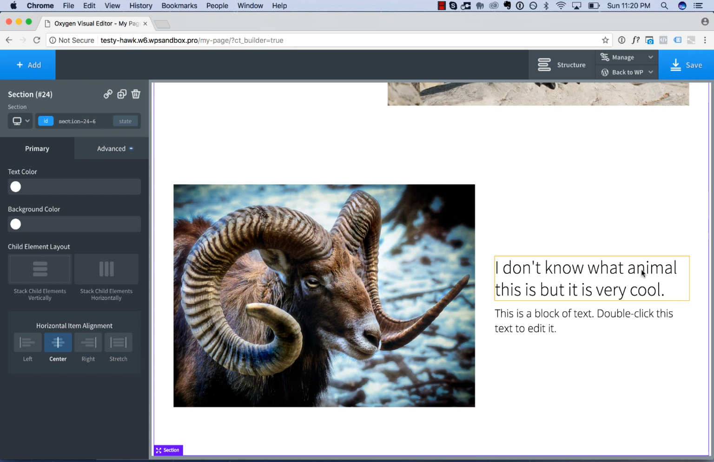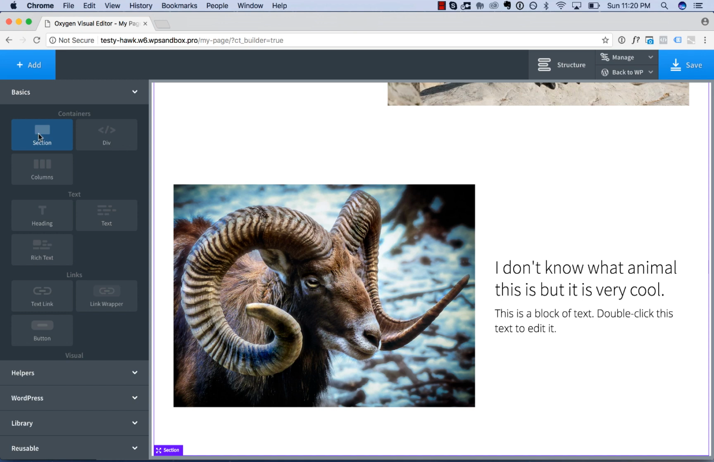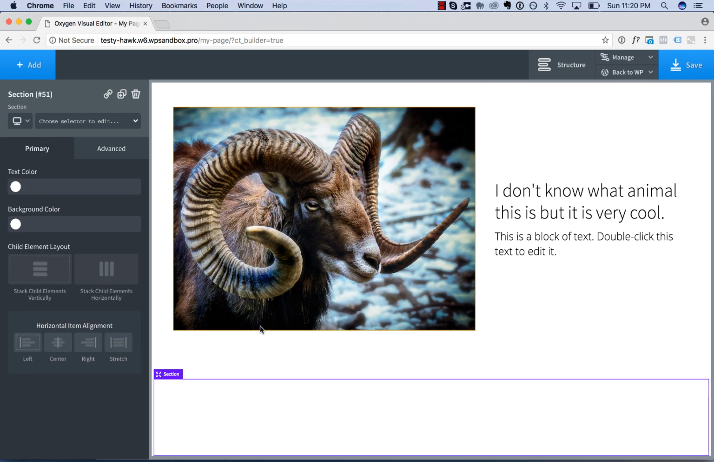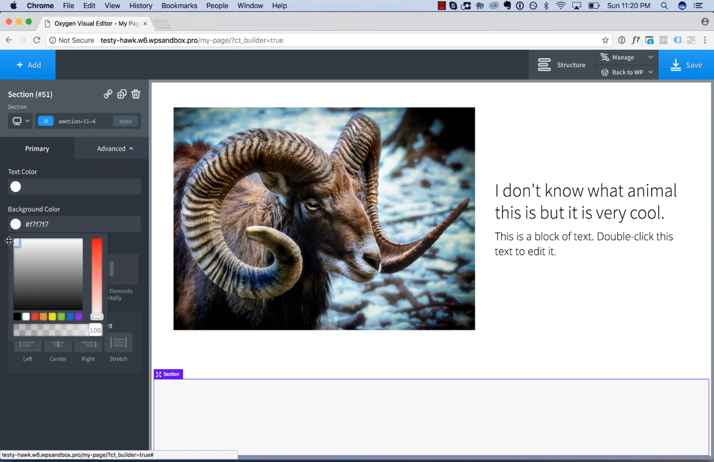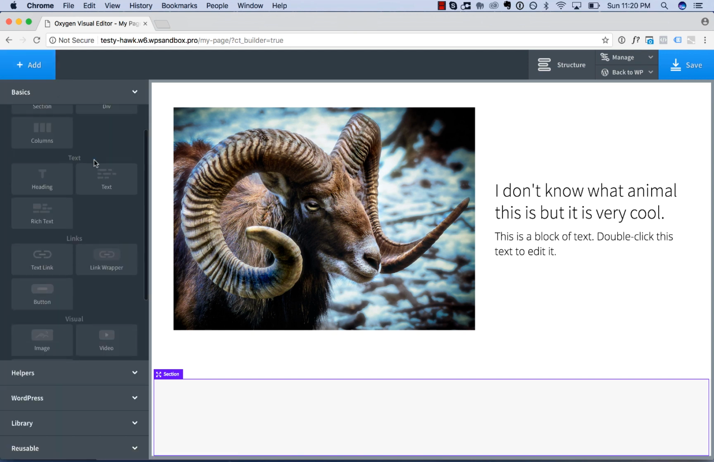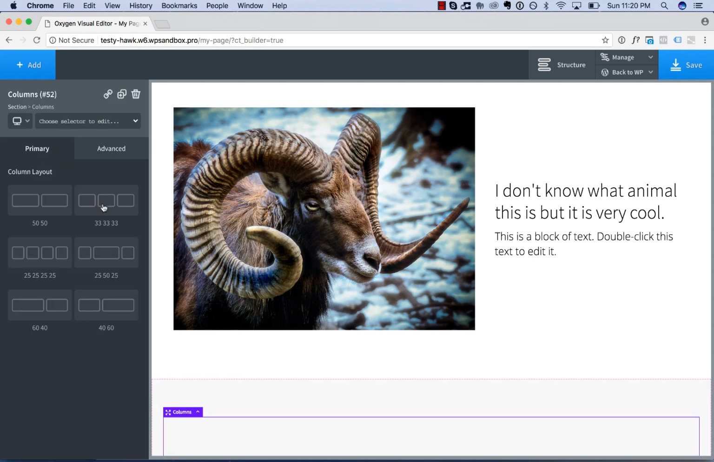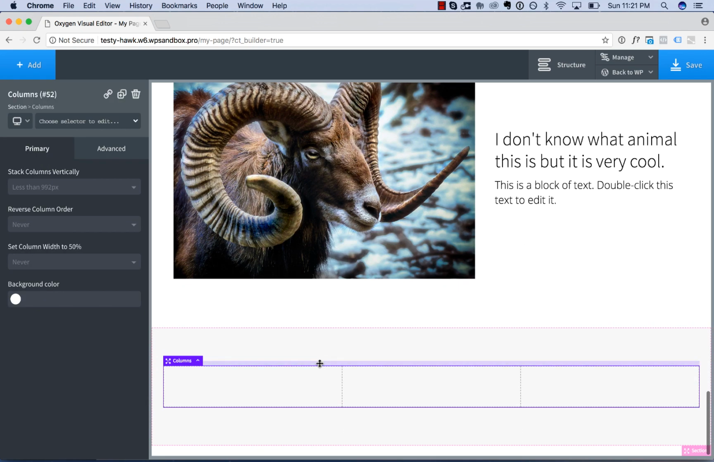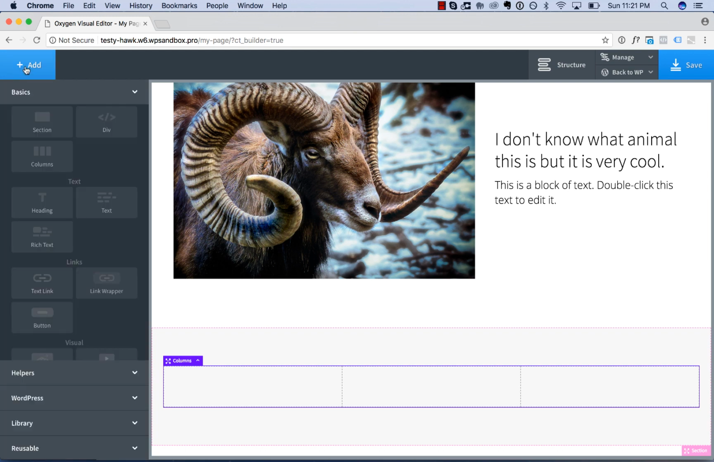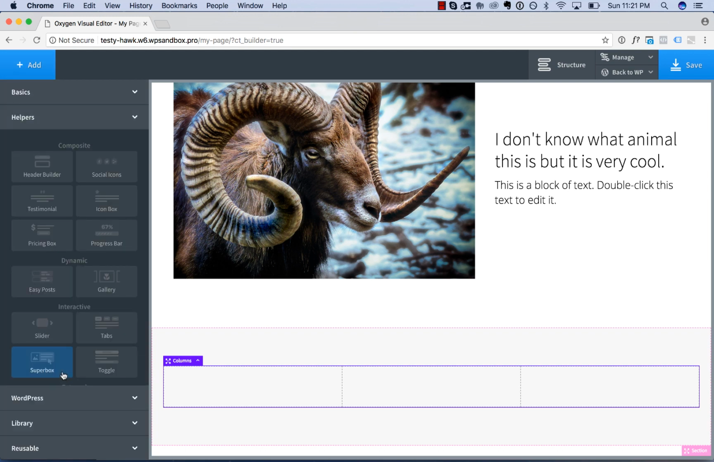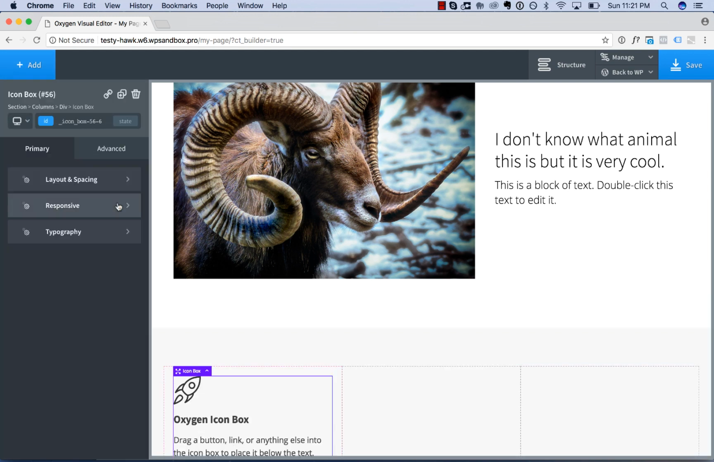Now let's add another section to our page. So go add, section, and in this section I'm going to put some icon boxes. So let's use a different background color here. I will go background color of light gray again. And let's add in, we're going to put 3 icon boxes. So let's add in another columns. Choose 33, 33, 33. And let's go to add, helpers, icon box.